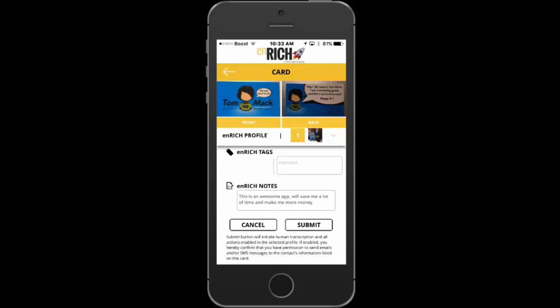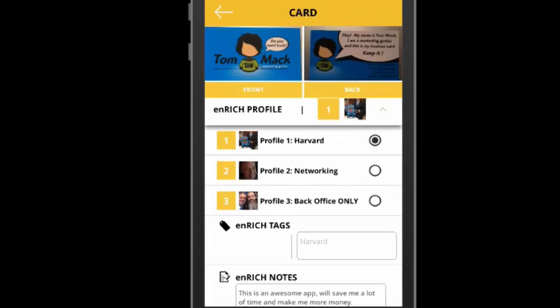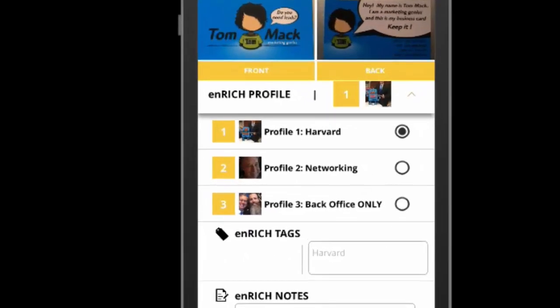You know, cross out old addresses and add new ones, or add the prospect's husband or wife's name, or whatever you would like. Let's take a moment to talk about enRICH profiles. You have 3 automation profiles to choose from. You can design them any way you like. An automation profile is simply a preset set of automations that will take place once you submit this card for transcription. We'll talk more about setting those up when we discuss settings.